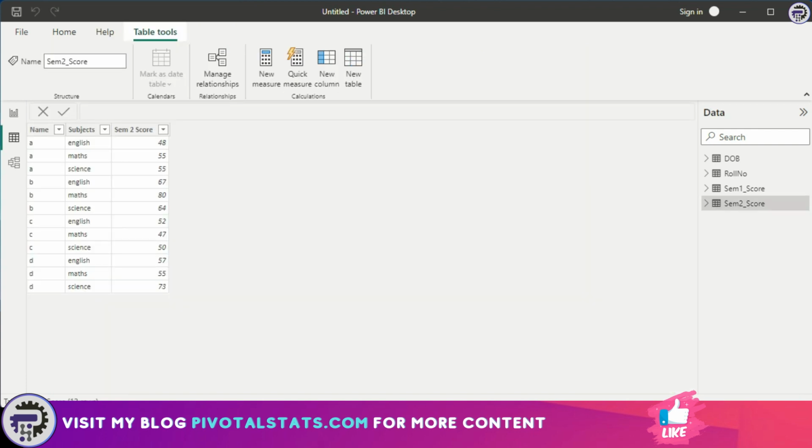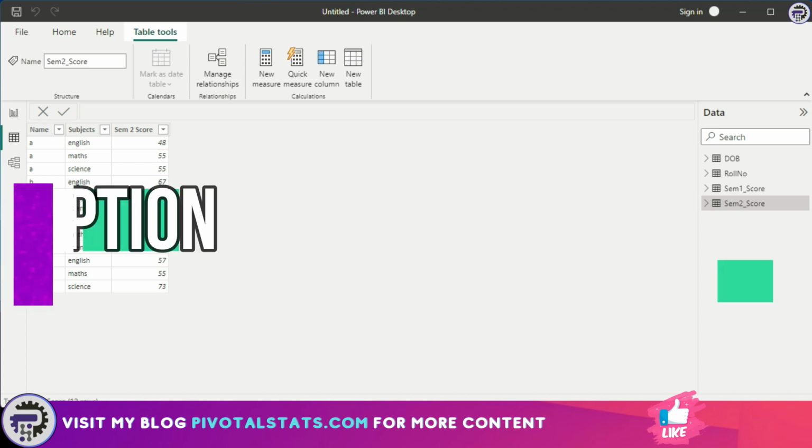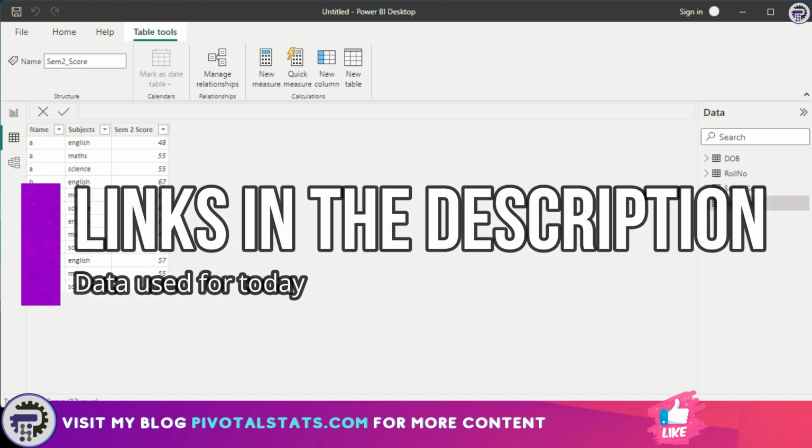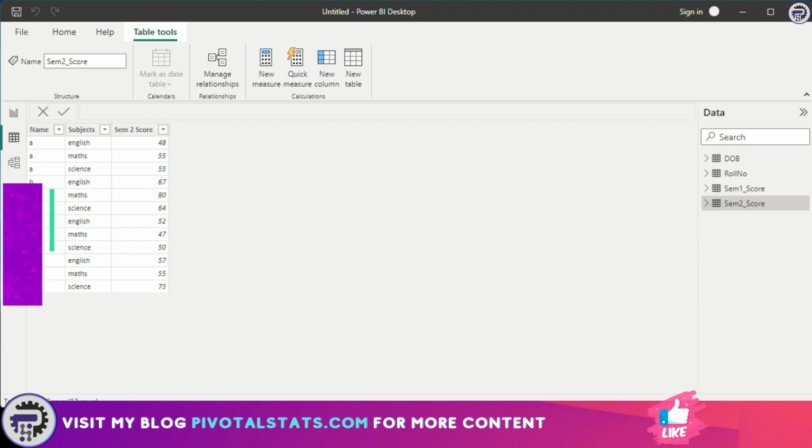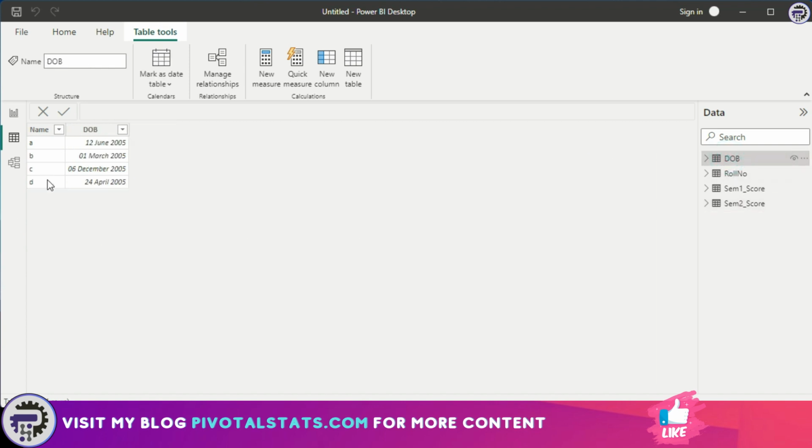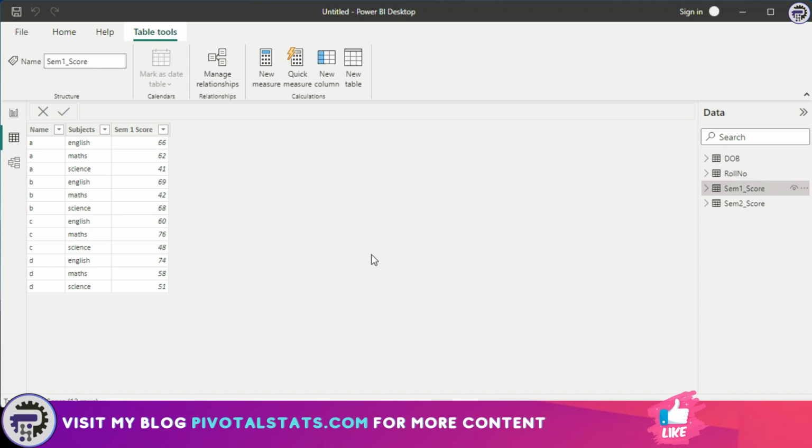For covering today's topic, I have created dummy data, and that dummy data has 4 tables in it. This data contains particular information about students of a particular school. The first table contains the date of birth for a couple of students with their names. The second table contains the roll number that they have in their classes with their names. The third table is the score that they attained for English, Maths and Science in semester 1, and the fourth table is again the score that they attained in English, Maths and Science in semester 2.